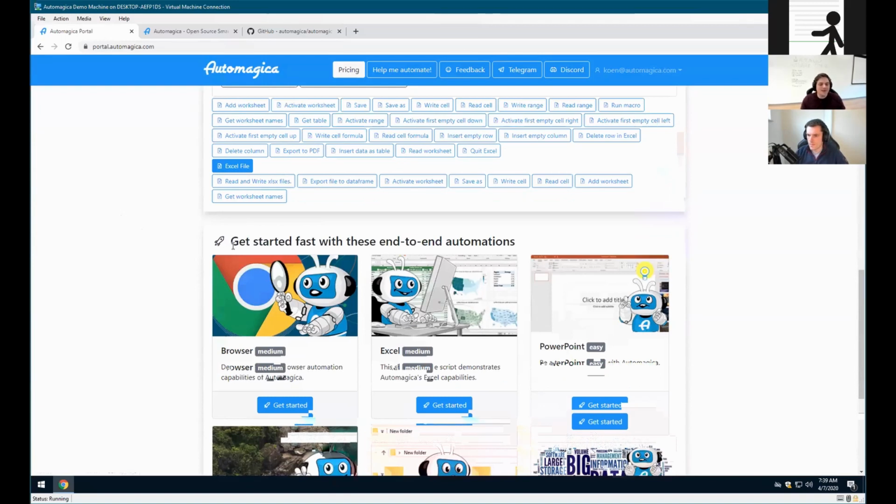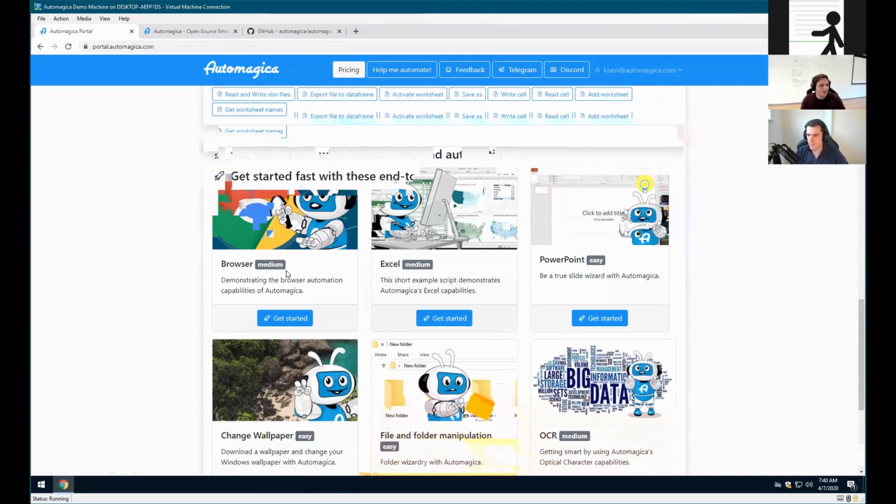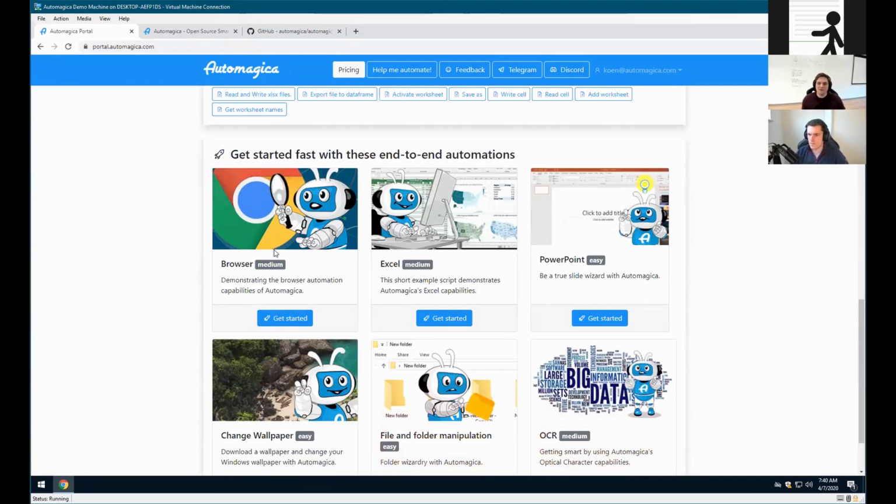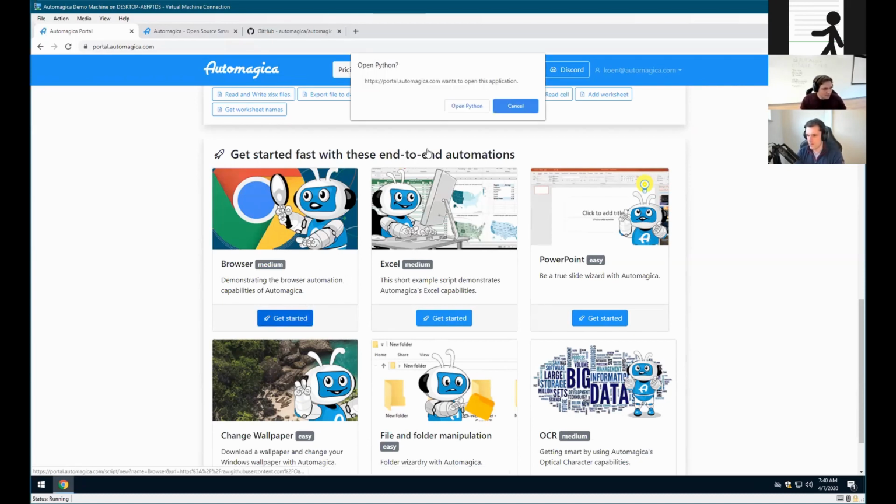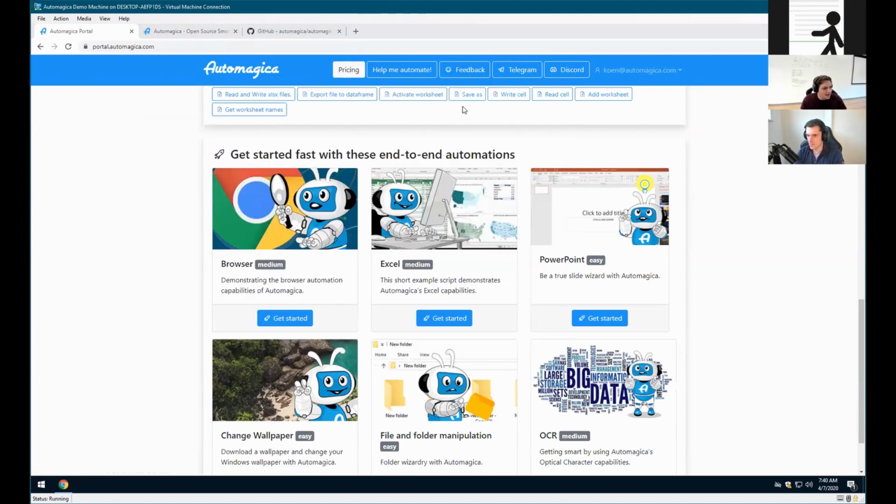Also, we have some get started fast examples at the bottom of this page in our portal, which basically allow you to get started with a canned example for very frequently used applications such as the browser, Excel, PowerPoint, and working with Windows. There's also an example for working with OCR. We also have an OCR service. But for now, I'm just going to show you the browser example. If I click Get Started, it will ask me to open Python.